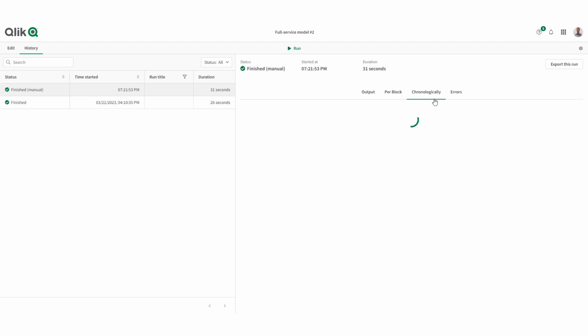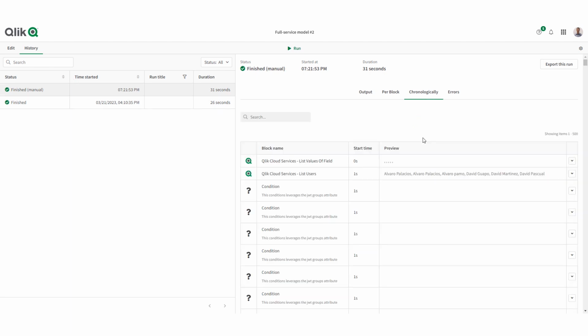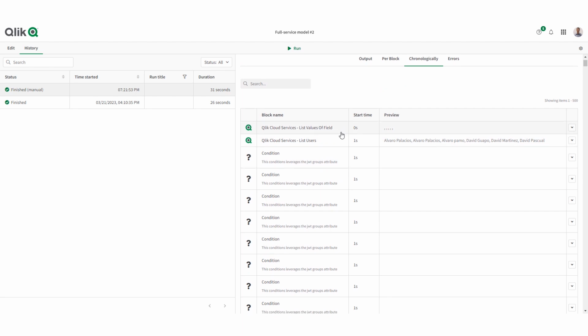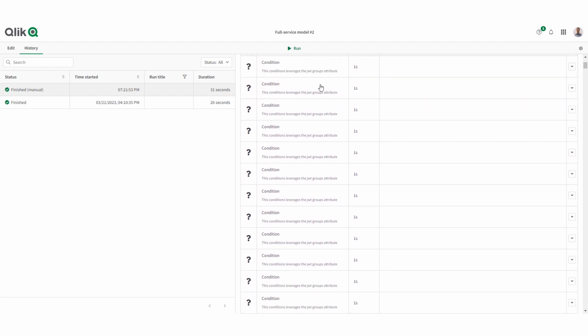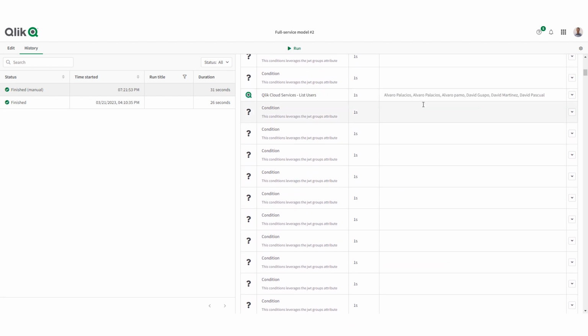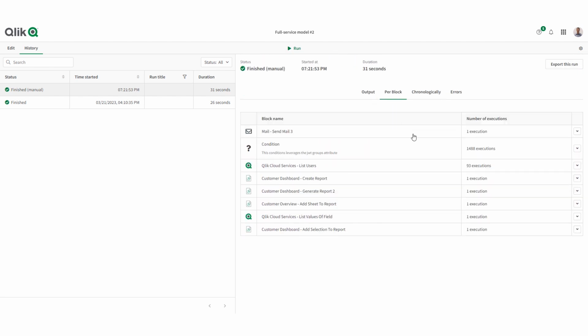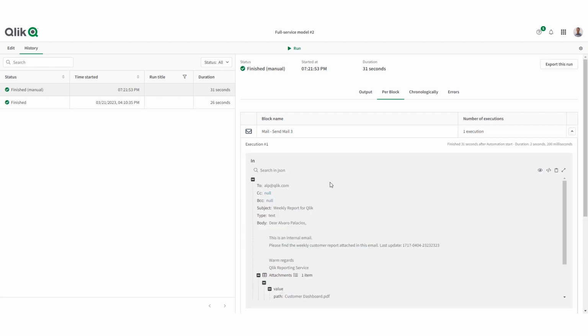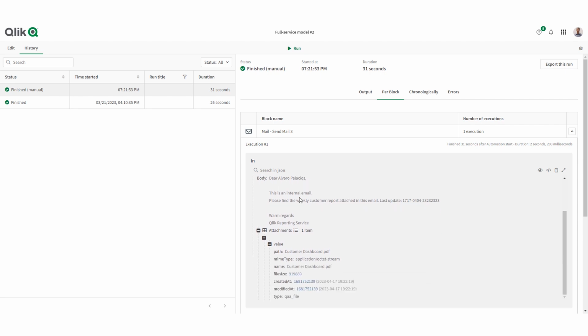we can see, sorting this by chronological order, first we are looking through the list of values, then list of users, and then evaluating the conditions, etc., etc. We can see that this is executed all these times. And then the email has been sent once only to this user, which corresponds to the one that had the Qlik value in the groups attribute.